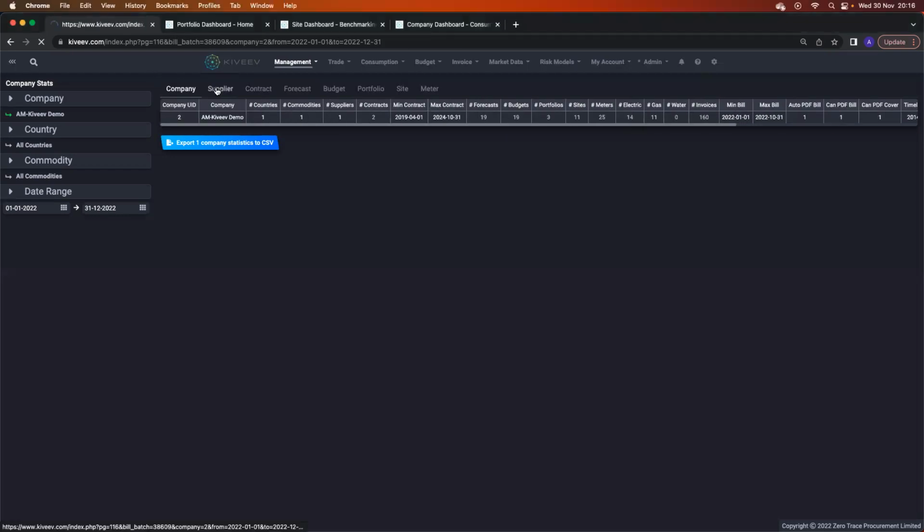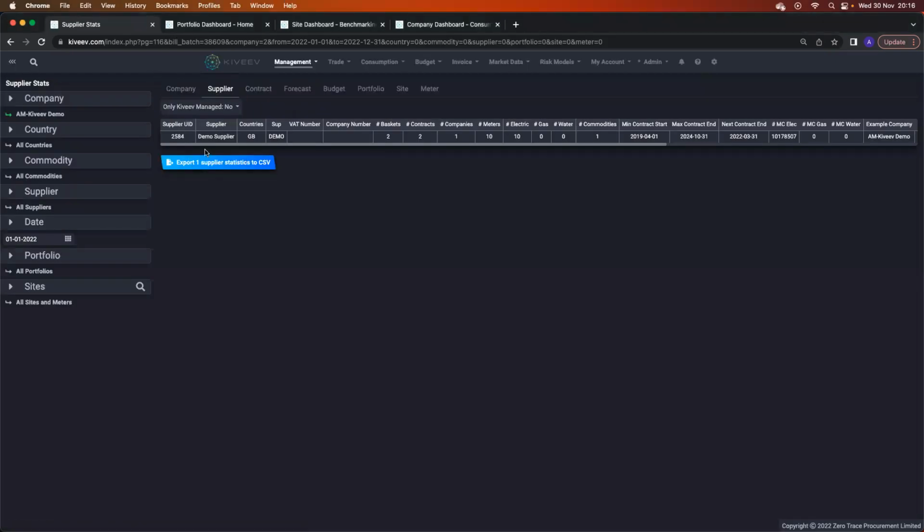There's also a tab here for suppliers. So this demo client's obviously just using the one demo supplier. But this is fantastic where we've got a client that has multiple suppliers, maybe one core supplier where they're in two baskets with say 1,000 meters, but where they have a couple of other suppliers on the periphery from suppliers they've inherited from change of tenancies, things like that. We can see those and how many suppliers we've got currently working in place. And then we've got maximum min contract dates for each supplier, example companies, that sort of thing.